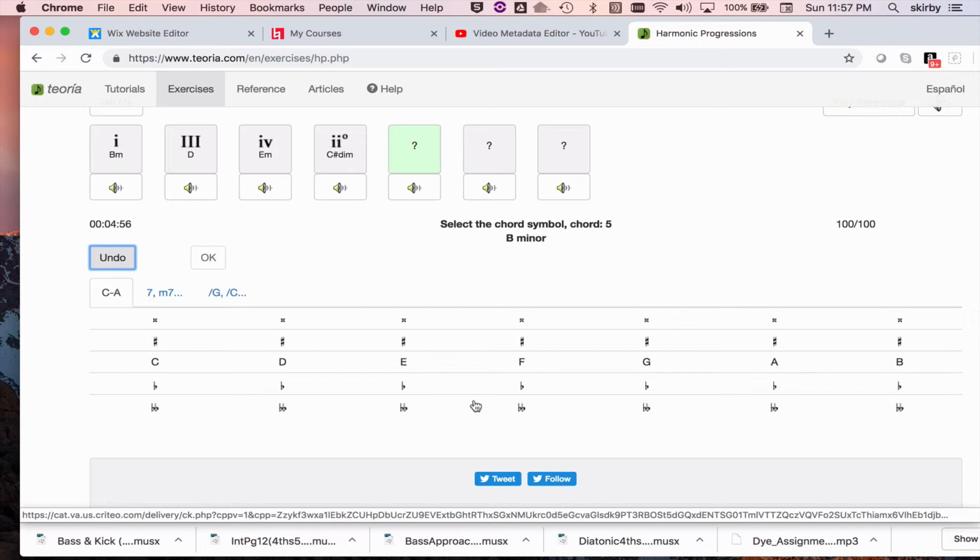Okay, so I want to point out one more thing. If your answer is like, in this case, we're going to the 5. I'm hearing this as 5. Here's our 1. So it's 5, but that's F sharp. So I have to not click on F, but the sharp above the F.